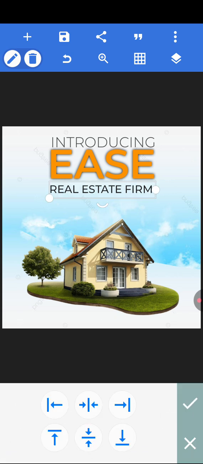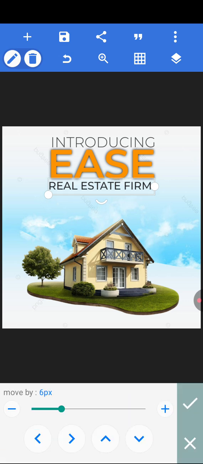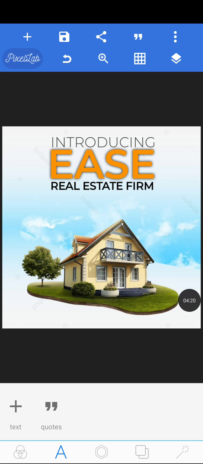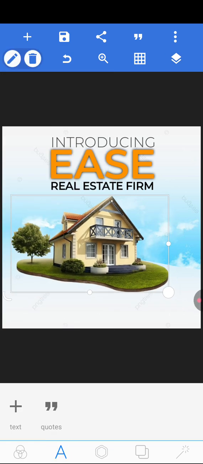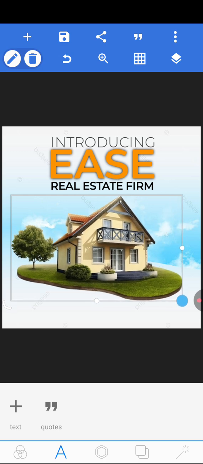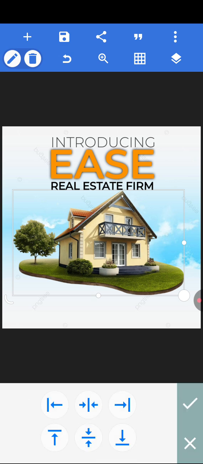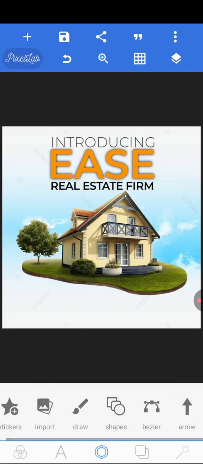Make sure it is aligned to the middle. Then you align it like this. Come, make it bold. I think something like this, okay? You lock it. Then you move this up and align and increase the size. Move it up again. Then centralize it. Then you lock it. Then you bring out a shape.